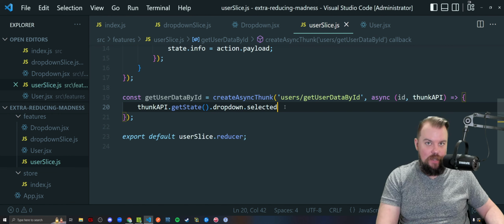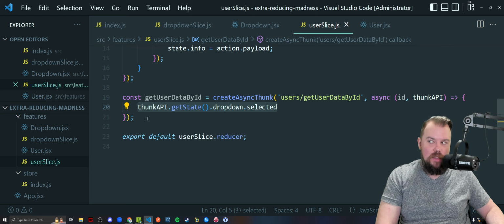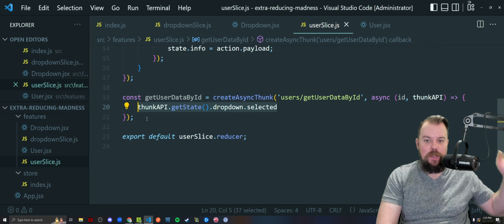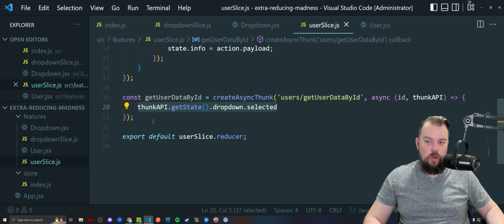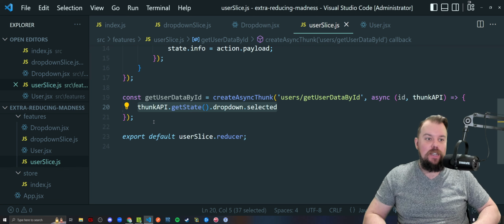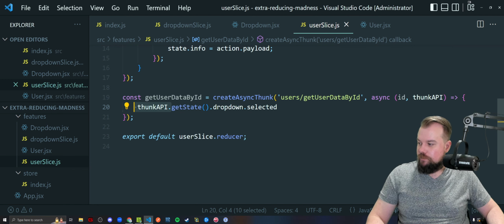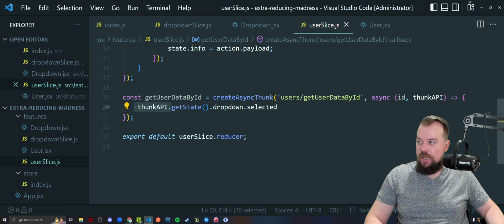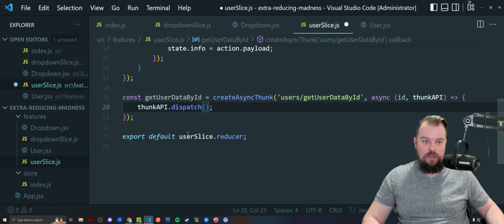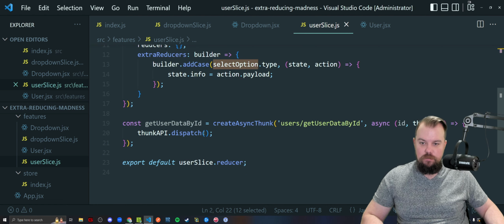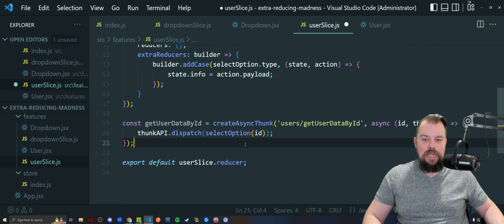So I could say if this value is a string value of 0, if statement return nothing or return null, because that's not an option that I want to be fetching, because fetching 0 on the JSONPlaceholder API means we get nothing in return. So you can get the state of your store as it currently stands, remember, not what it's going to be, what it currently is, and do something with it. The other thing you could do, well, because the ThunkAPI represents the store itself, which means we can dispatch methods to our store. So yeah, that's all you have to do. So I could say, hey, ThunkAPI, dispatch the select option action with the ID I pass in here.